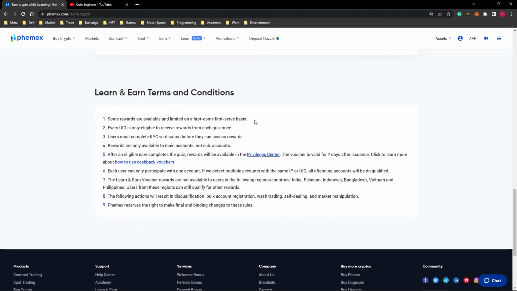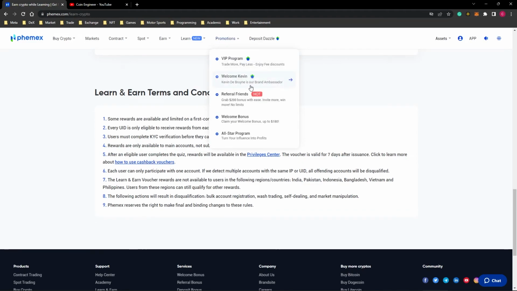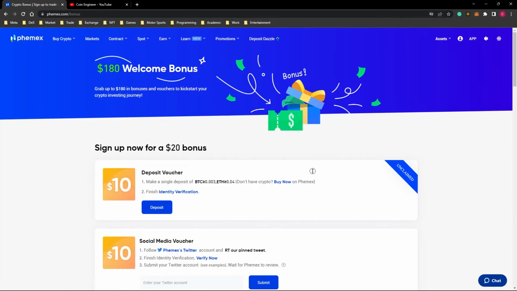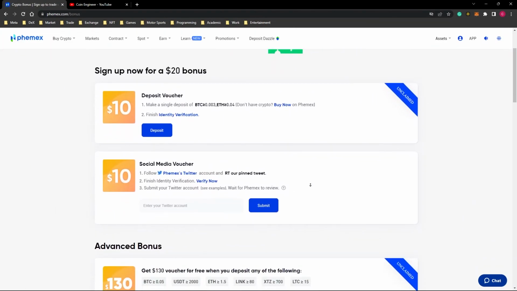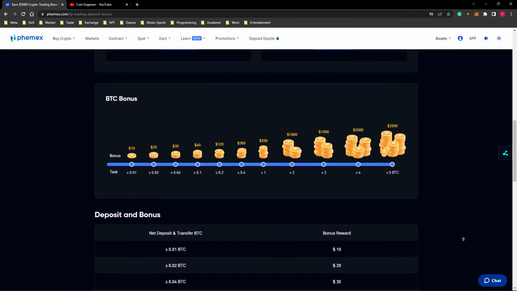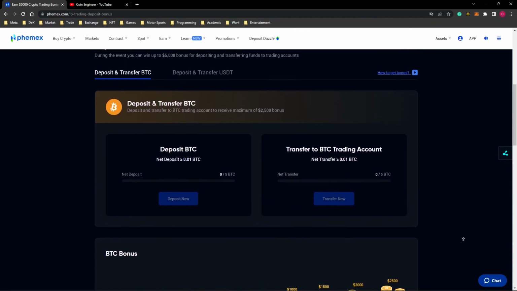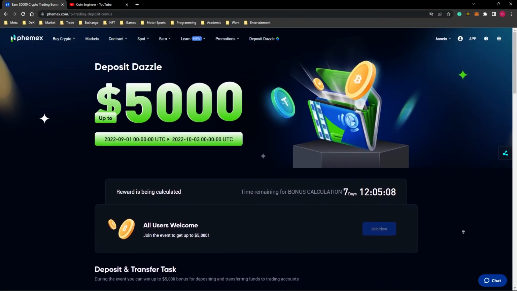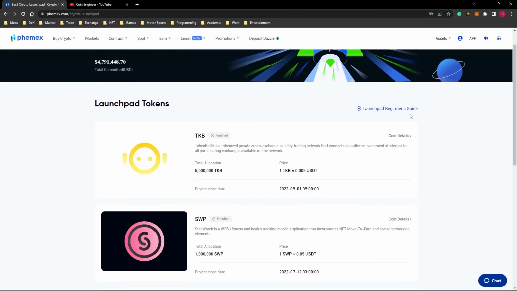And speaking of rewards, you can use this promotion option to benefit from various offers. For example, you can click on this welcome bonus and complete these tasks to earn $180. Also, by depositing USDT or Bitcoin, you can participate in the Deposit Dazzle event to earn up to $5,000 until next week. Last but not least, we have the Launchpad option.